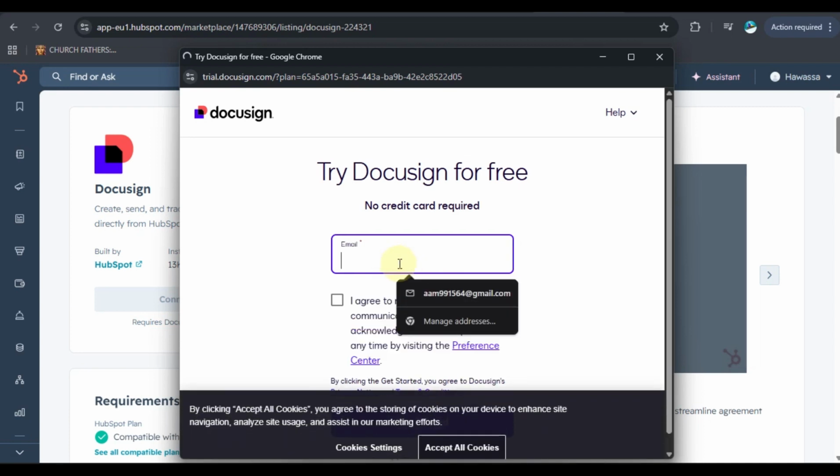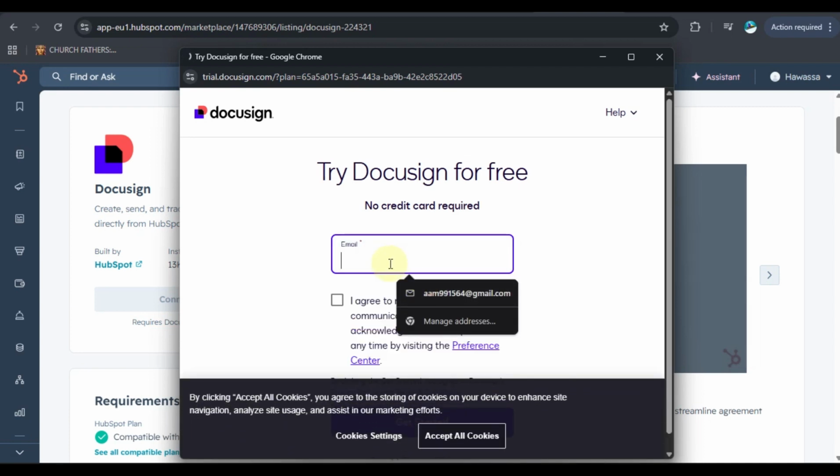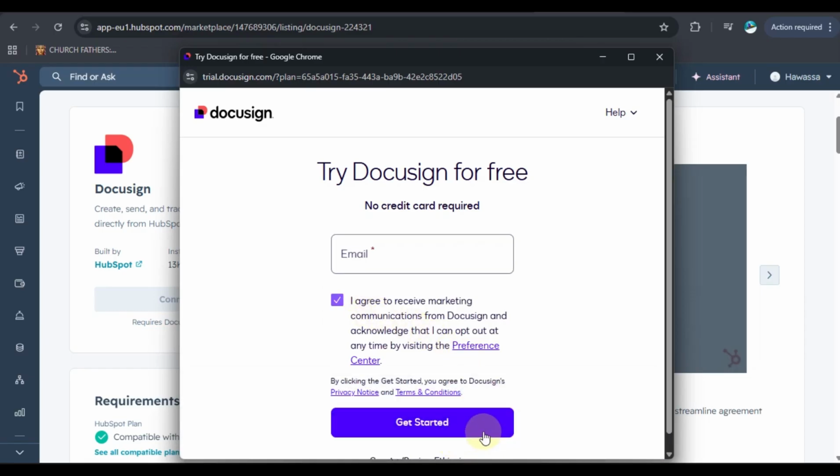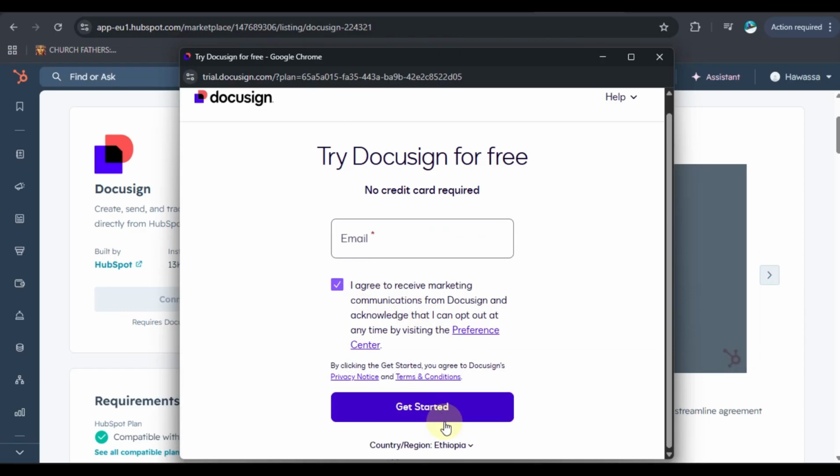Now, here's where things get really powerful: automating the entire document sending process. This is a huge time saver, especially if your business handles lots of contracts each week. In HubSpot, go to the Automation tab and select Workflows. If you've never set up a workflow before, don't worry, HubSpot walks you through each step. Think of workflows like assembly lines for your data. When certain conditions are met, actions are triggered automatically.